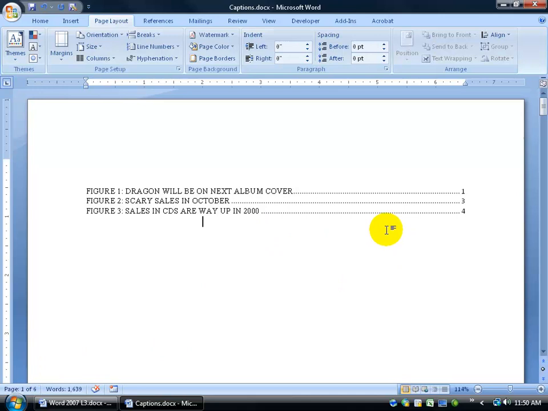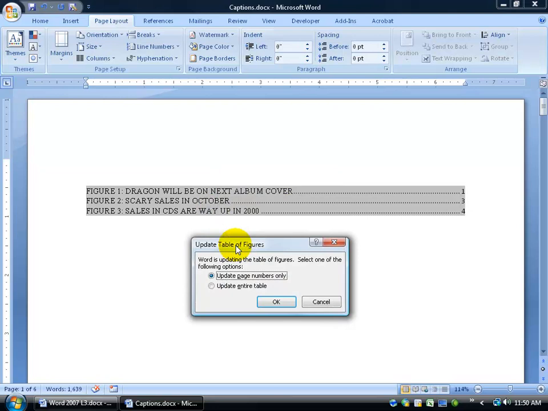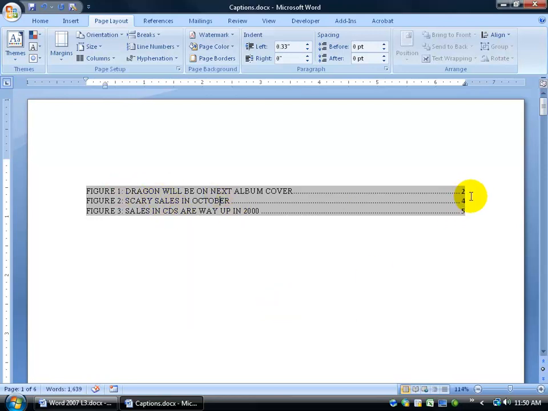So it doesn't automatically update it for you. You're going to have to update it yourself. So if you make changes, add more pages, this won't keep track of it. You actually have to right click and force an update. Okay, so right click and say update, and then you have two choices. You can either update just the page numbers if they've changed, or the entire table, which means if you change the caption, do you want that updated as well? Right now we'll just do page numbers and click OK, and there it is. It's on page 2, 4, now 5.